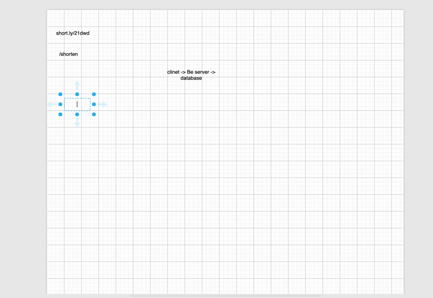Now let's scale it. Our system works. Let's say we have 10 users, 100 users, and 10,000 users, no problem. But suddenly we have 1 million users. Our single server is receiving more and more requests. CPU usage increases, memory increases, and response time starts increasing. Eventually our server becomes the bottleneck.